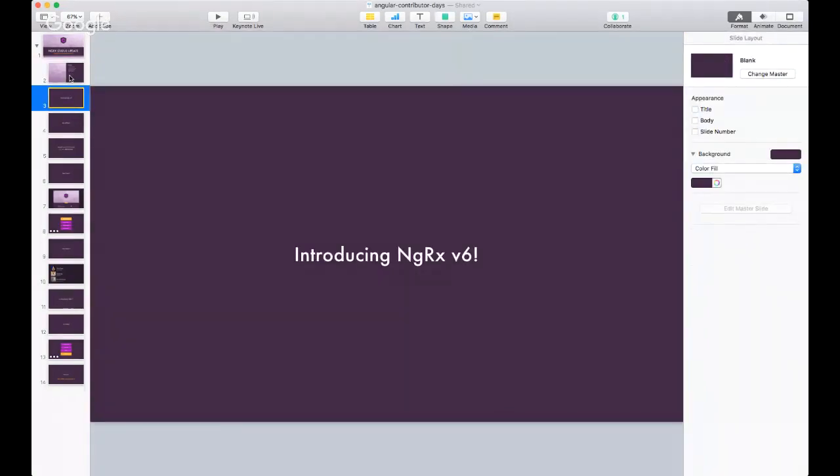We recently introduced NgRx 6. This was more of a maintenance release with a lot of under the hood changes. We aligned with Angular 6 and we updated to RxJS 6 and also did a refactor of the code base for pipeable operators. And we made a lot of fixes under the hood that I'll talk about later, including build tooling and things like that.